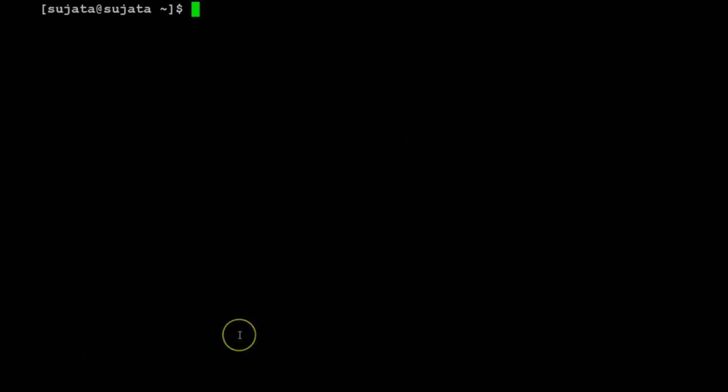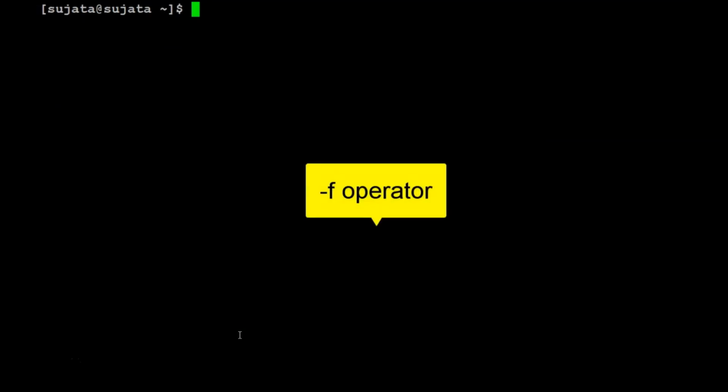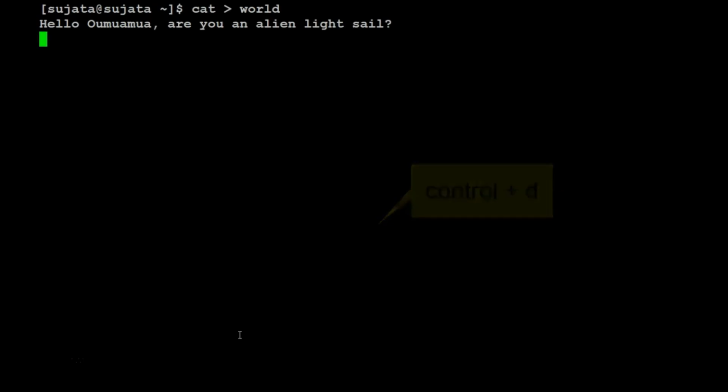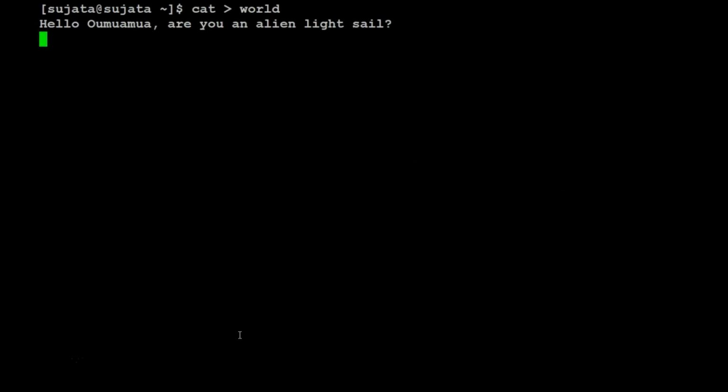Thank you. Welcome to the demo. Let us see what we can do with the -f operator. Creating a file using the cat command and the greater than sign symbol. Yes, cat is a sort of an editor. cat > world. Hello Oumuamua. Are you an alien? Light sail. Control D to exit and save the file.